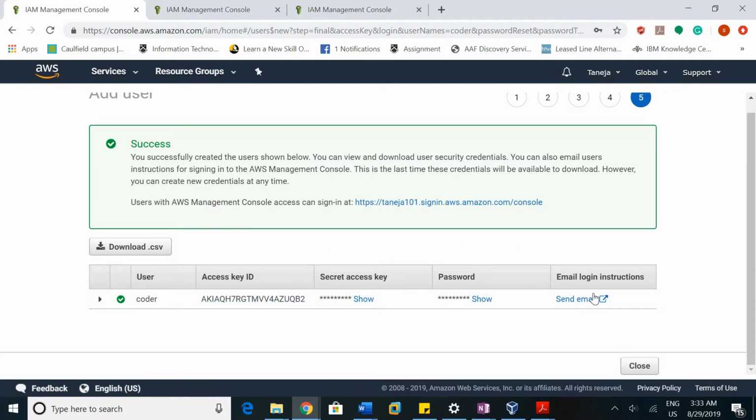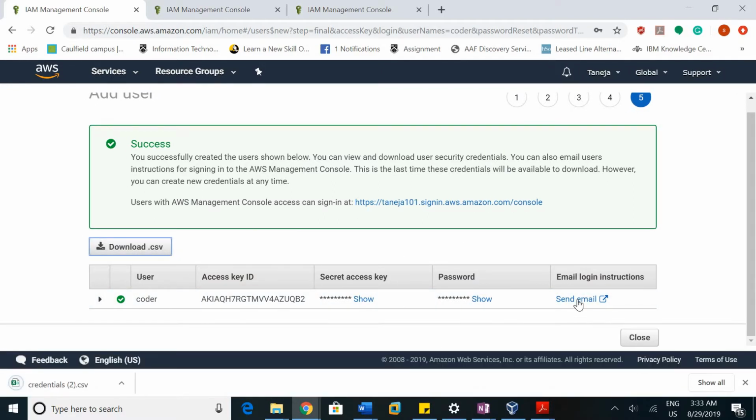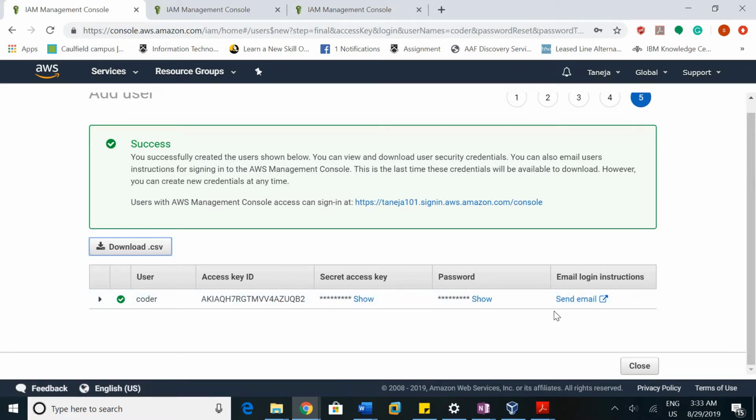These are the secret access keys. You'll have to save these secret access keys somewhere. You can download the CSV file or send an email to yourself, because if these keys are lost, the user cannot access the account. If you want to access again, you'll have to generate a new key, but this key can only be generated once for that particular user. So the account is created.